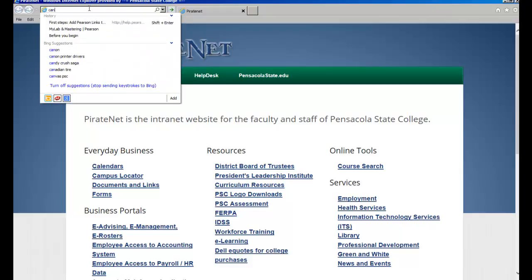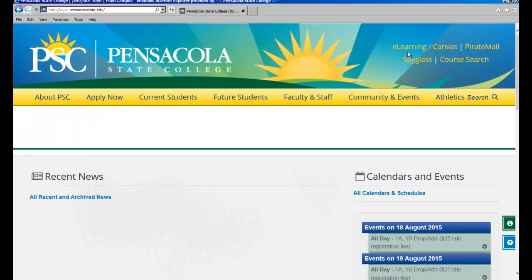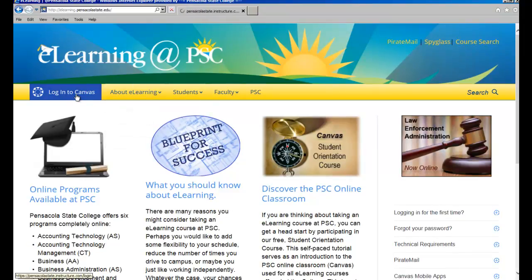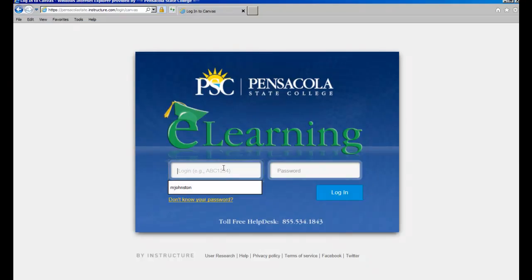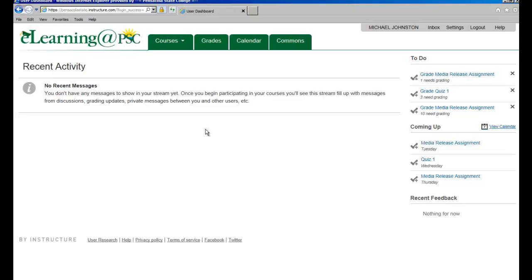So I'm going to go to my Canvas website. I'm just going to go to pensacolastate.edu and open up an e-learning course in this class. When I log into Canvas, I'm going to perform the exact same process to log in. In order for you to host a conference, whether you're hosting office hours or a virtual lecture for students to attend from a distance, the first thing you're going to have to do is pick your course.